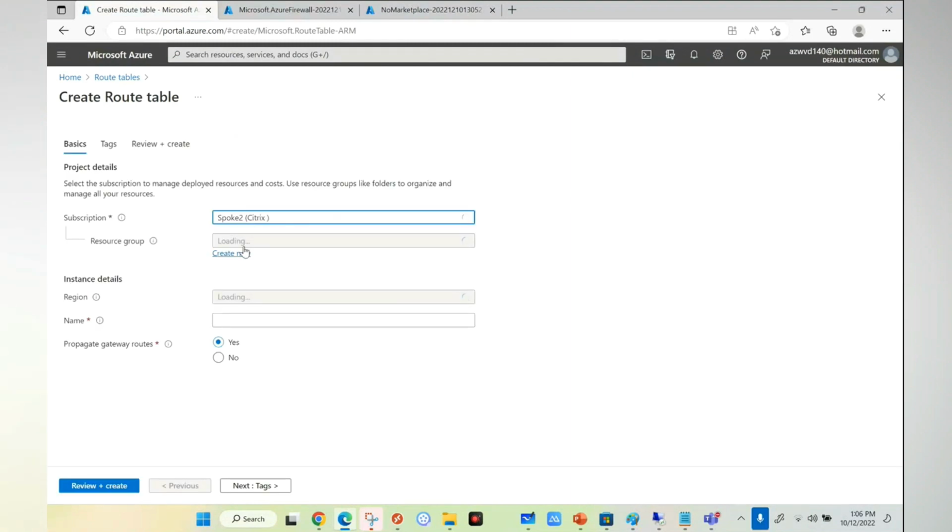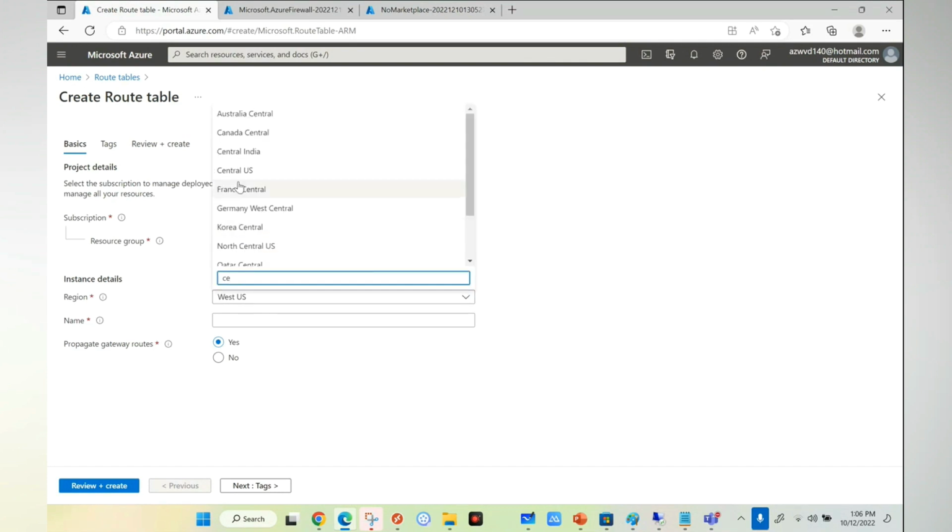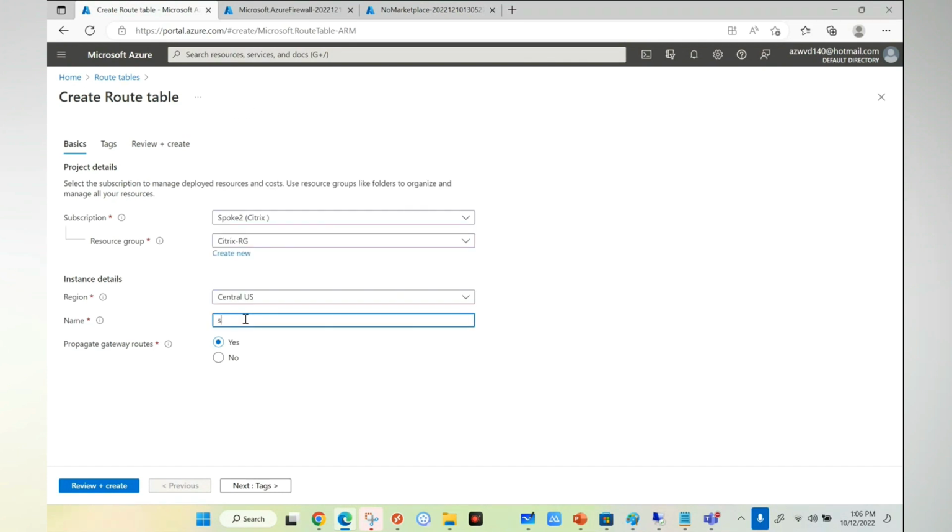Spoke 2. Citrix RG, Central US. I'll give the name spoke 2 route table. Okay, you see this, this is very important, very important option. So I'm going for spoke 1, I selected yes. For spoke 2, I'm going to select no. This is a very important option.